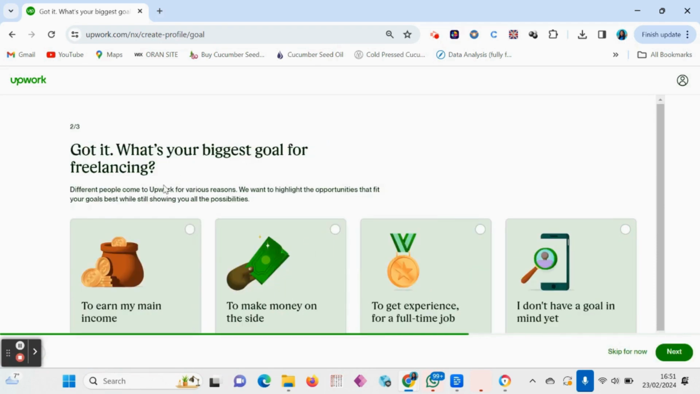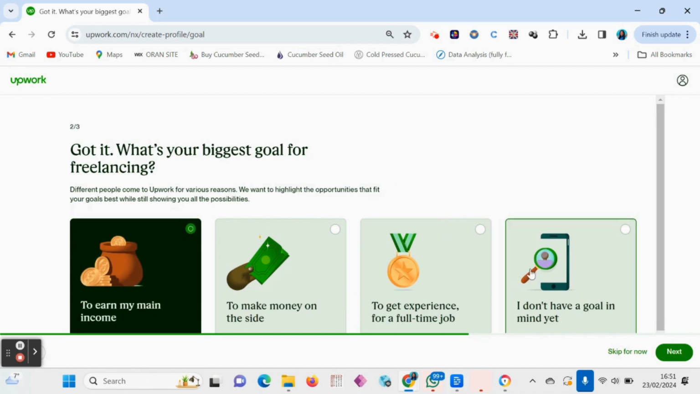Now, what's your biggest goal for the freelancing? Why are you here? Why do you want to start this freelancing job or career? Is it to earn your main income? Is it to make money on the side? Is it to get experience for a full time job? Or you don't have a goal in mind yet? So I will implore you to say to earn your main income because if you choose to make money on the side, they may not push as many jobs to you like that. So for me, I would advise you go for to earn my main income. You select that and click on next.